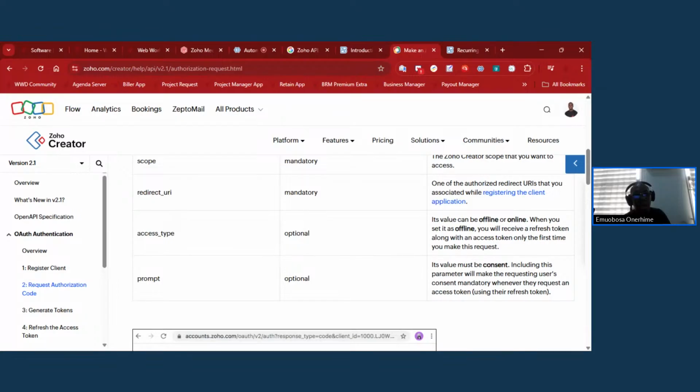the scope. Then the access type value can be offline or online. Now, when it says offline, you receive a refresh token along with an access token only the first time you make this request. Okay? So it's only that time you make the request.